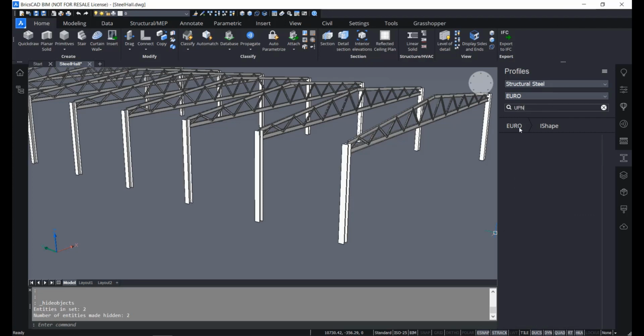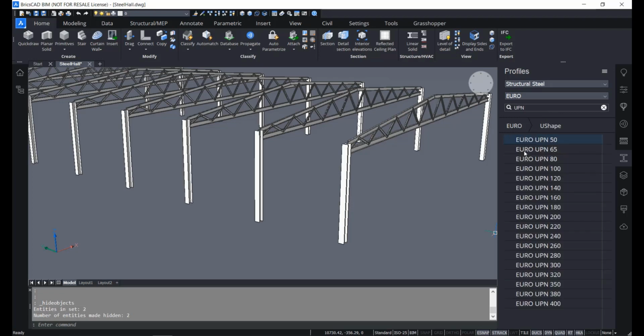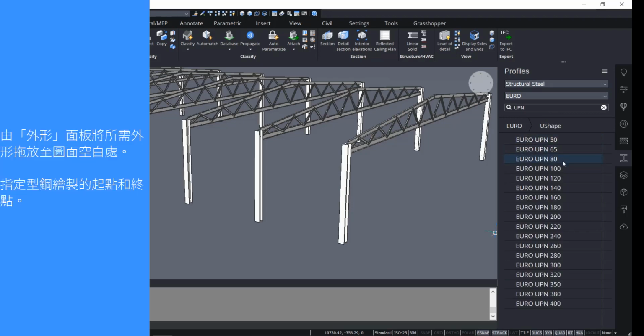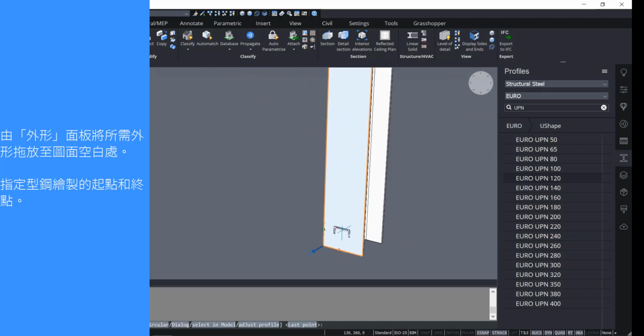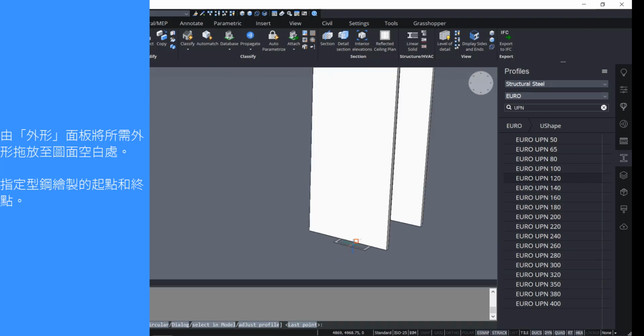It's not an I shape, so I won't find it in the I shape category, it's in the U shape category. So there I want to find the UPN 120. And I drag it into empty model space so that we can start drawing in my drawing again. Where do I want to position the first point? Well, the midpoint of the outer flange of the first beam, first column.